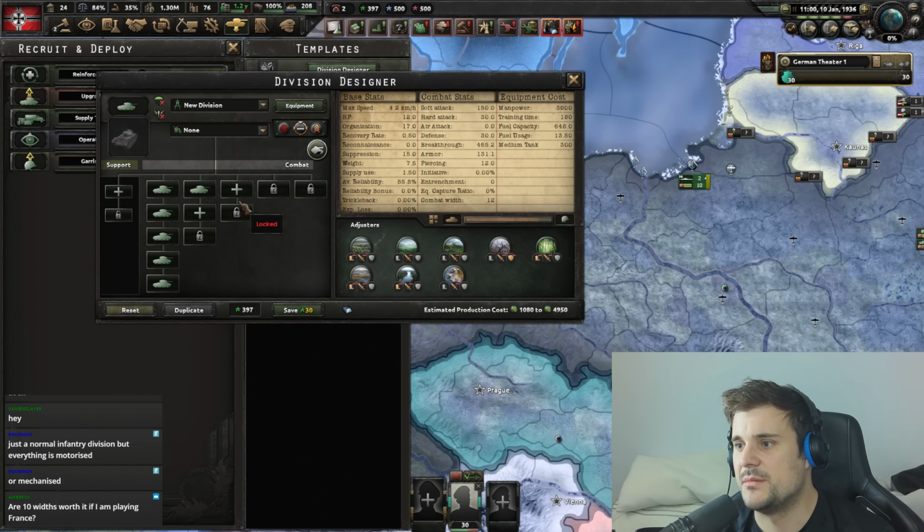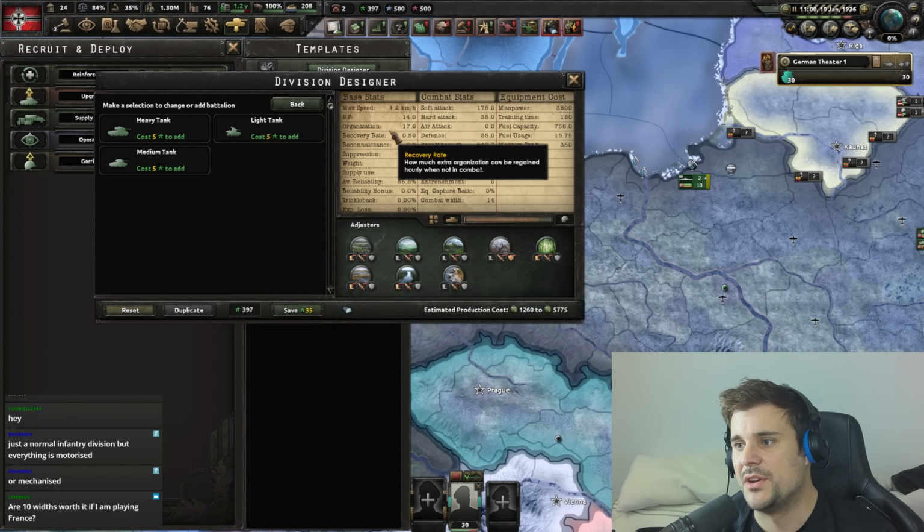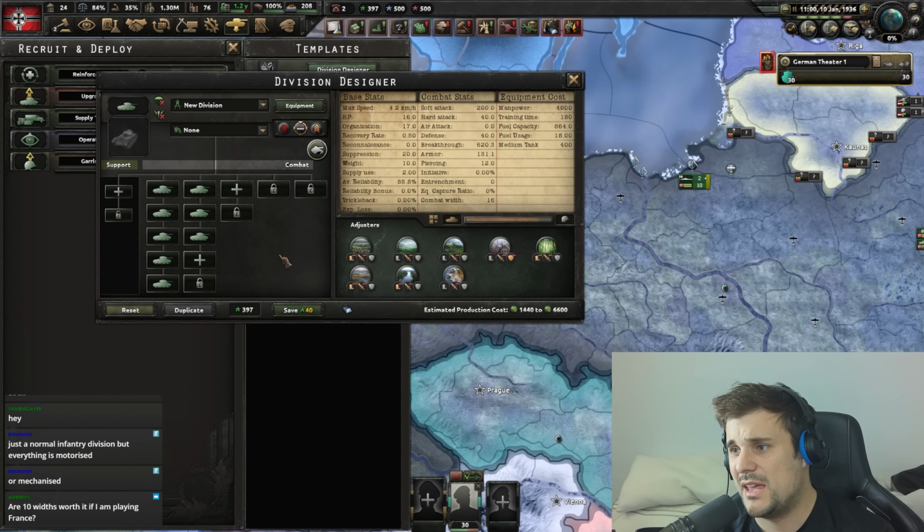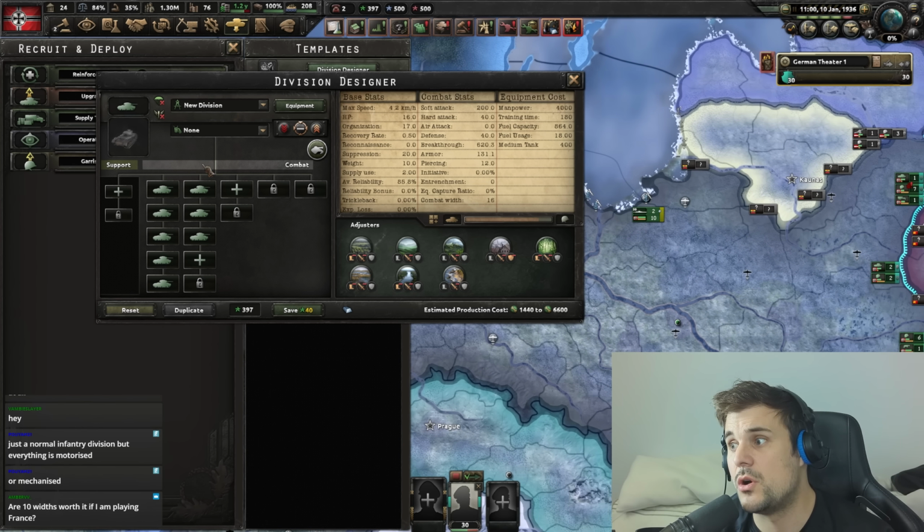So as you can see in this circumstance, as I'm adding these boys on, they've only got 17 organization, which is okay, I guess, but the HP is 16, basically meaning that this division, when it takes losses, is going to lose so many tanks.